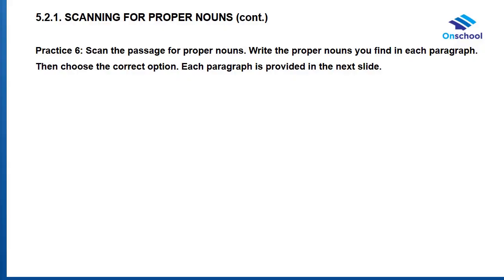Now let's practice a little bit. Scan the passage for proper nouns. Write the proper nouns you find in each paragraph and then choose the correct option. Each paragraph is provided in the next slide.